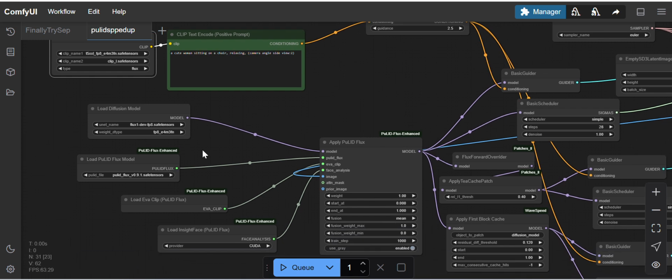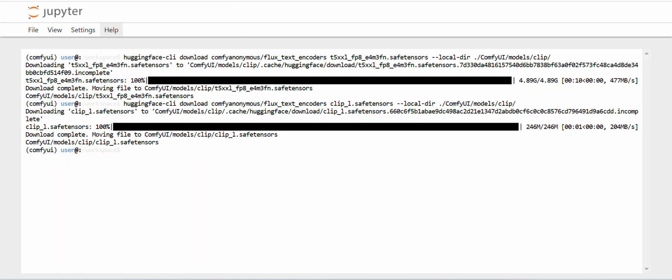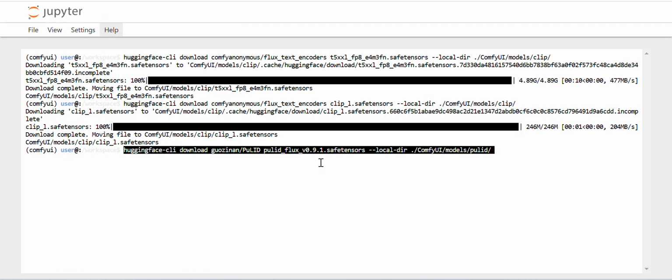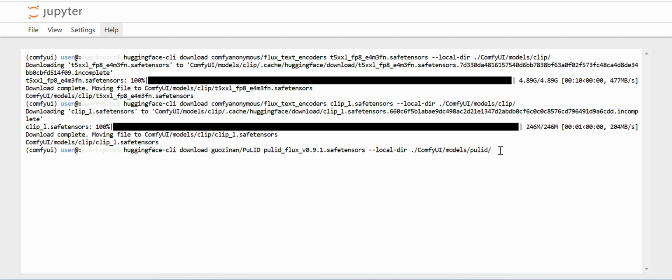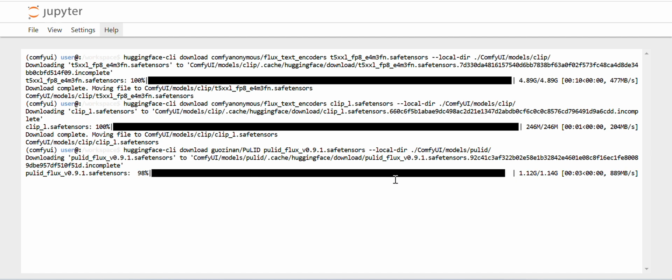I have to install Flux 1 dev fp8, and this PuLID Flux v0.9.1, which will go inside a pulid folder. This is the command, this is the repo. Actually this is a very easy thing. Make sure the folder name is in small letters, otherwise it will not find the model. So I'll install it. It is a 1 GB file. Okay, this is also done.